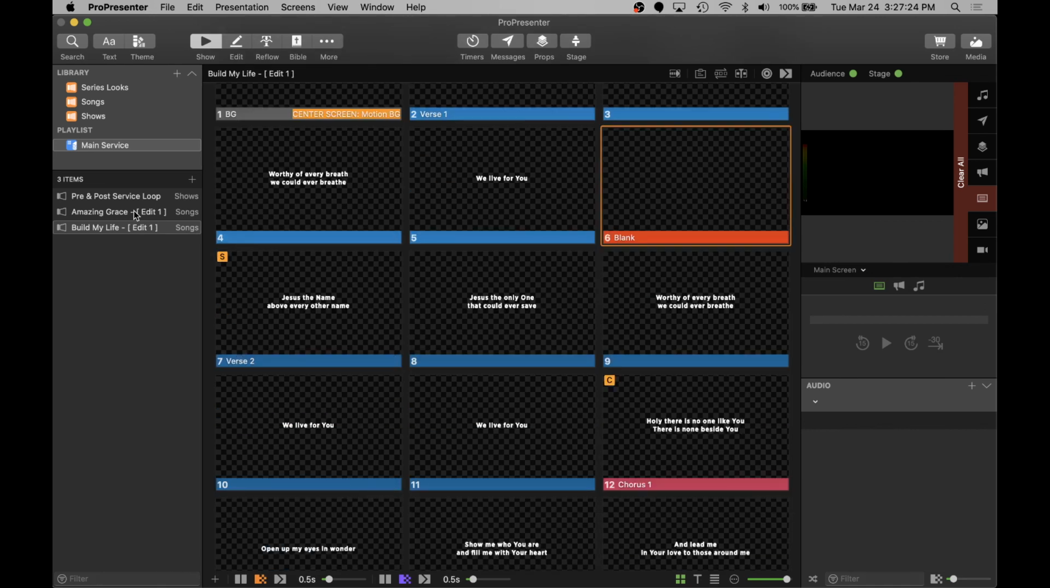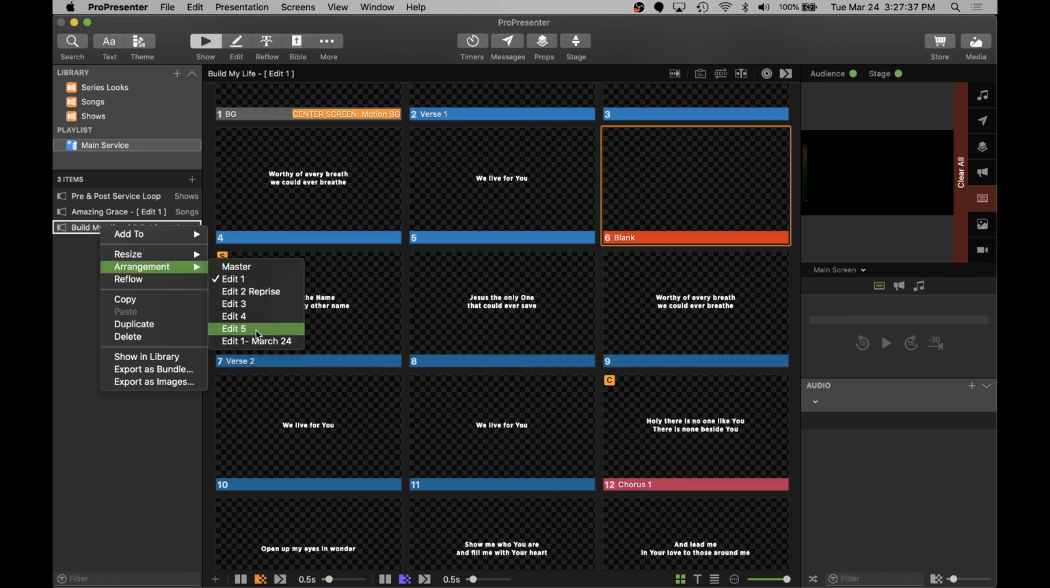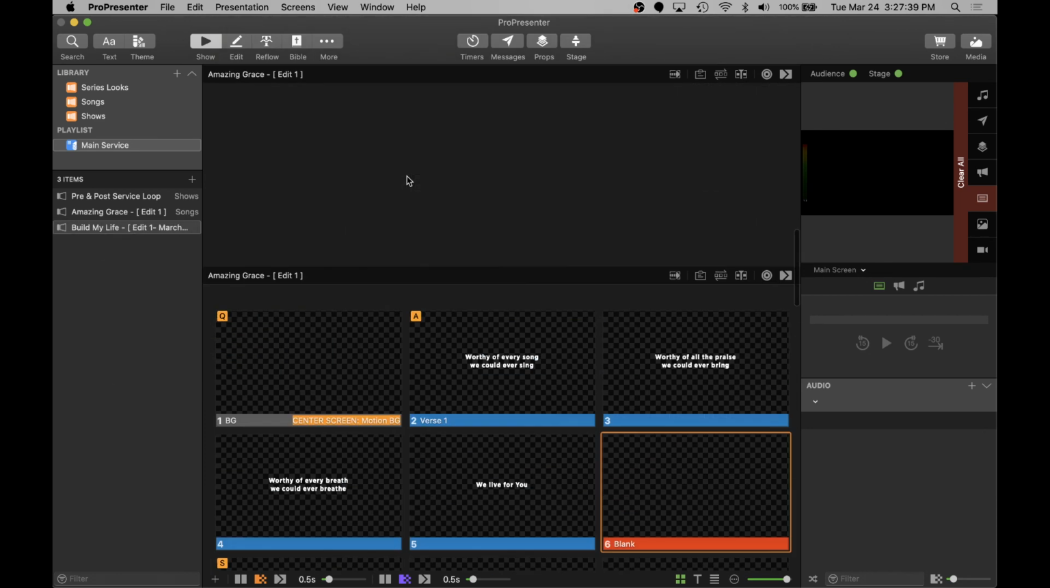A quick way to change edits, especially when bringing them over from the library, is to right-click on an item in the playlist, then go to Arrangement, and you can see the arrangements that are available for that song. And you can quickly and easily change to that arrangement.